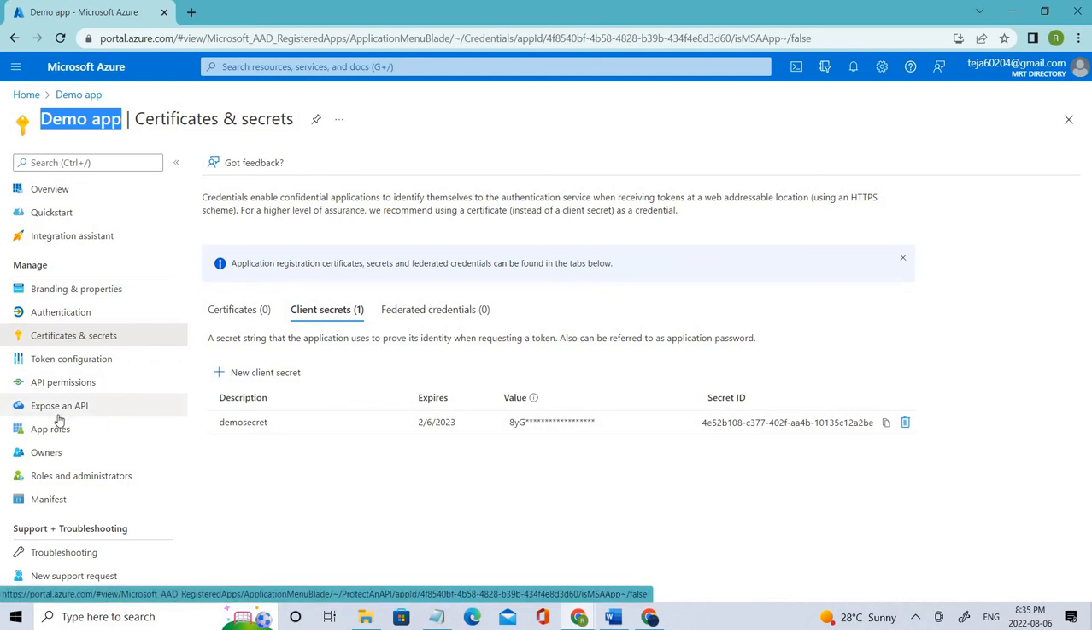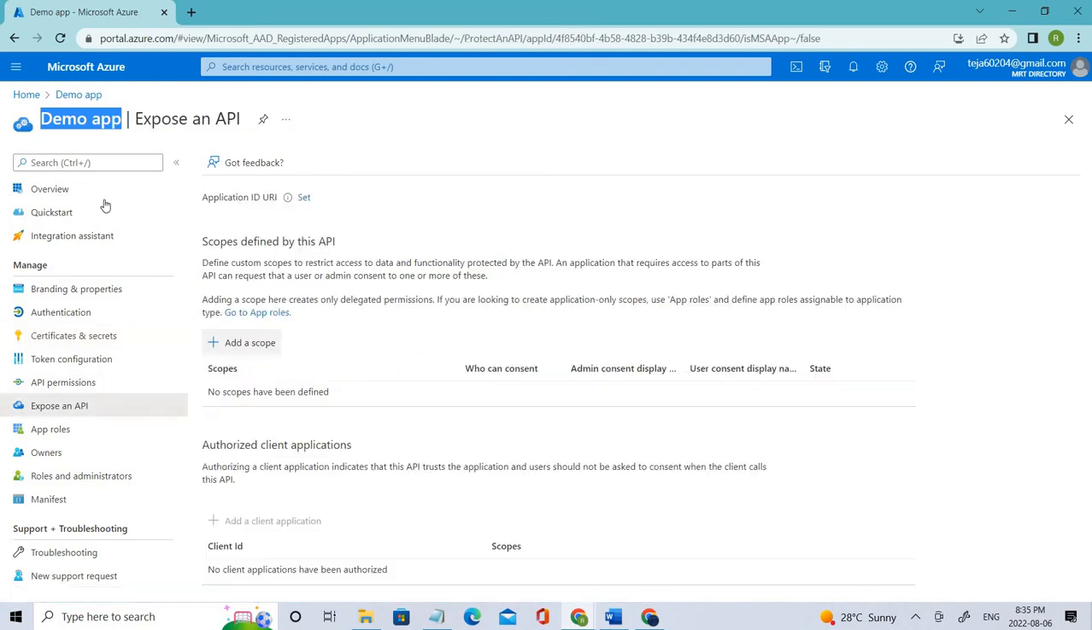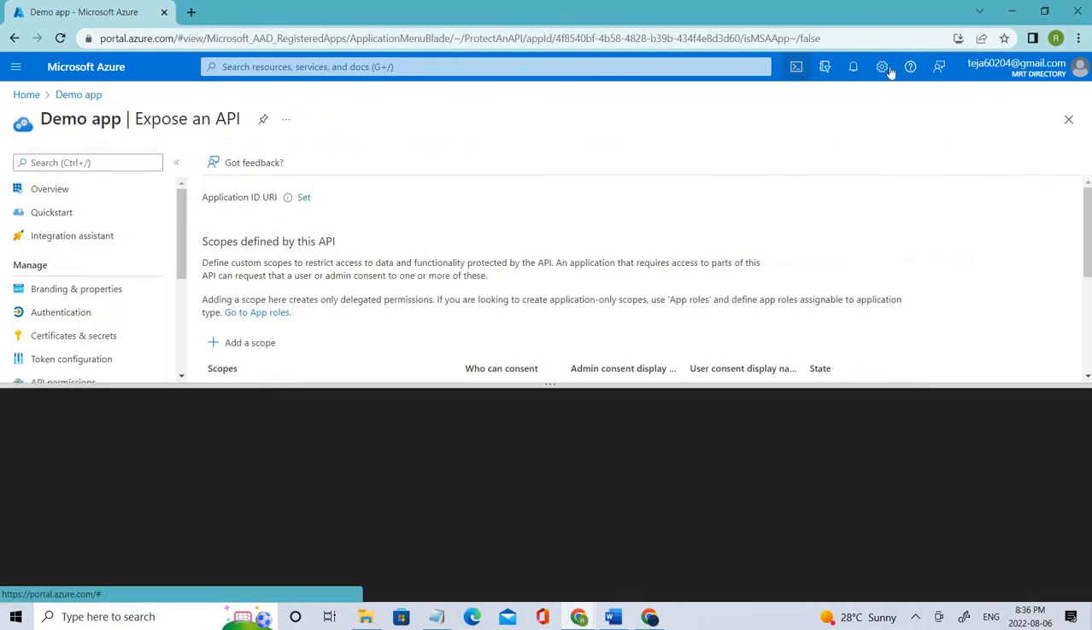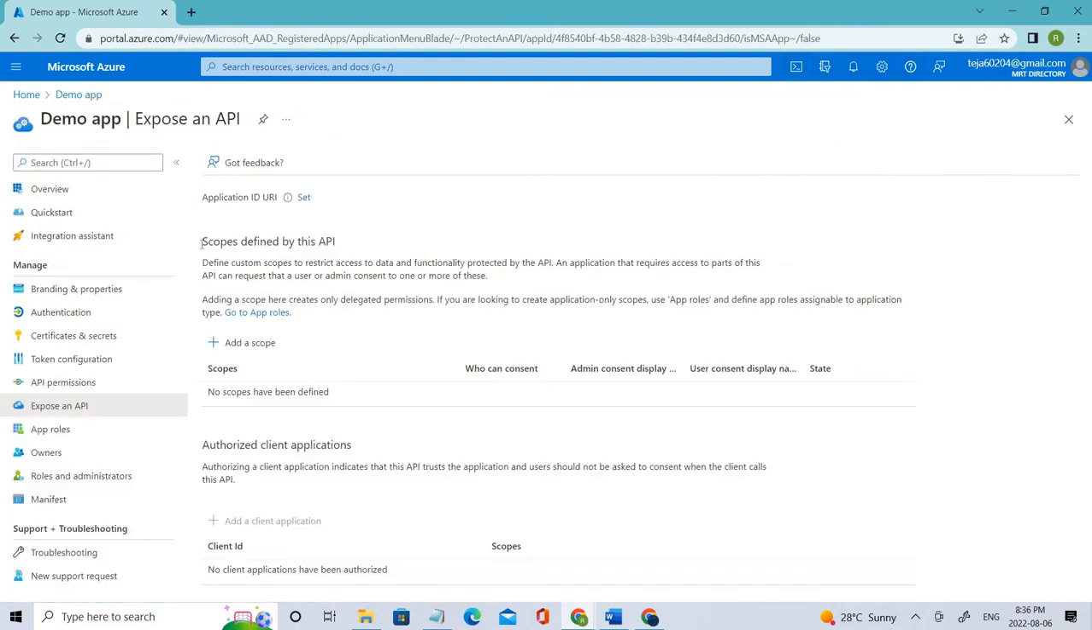First, let's go to Expose an API. If you are using multi-tenant, make sure that you are in the correct directory. You just have to go here and change the directory accordingly. Right now, since I'm only working on a single tenant, I don't require this. Let me go back. Yeah, Expose an API, and in this case, you have to add a scope.